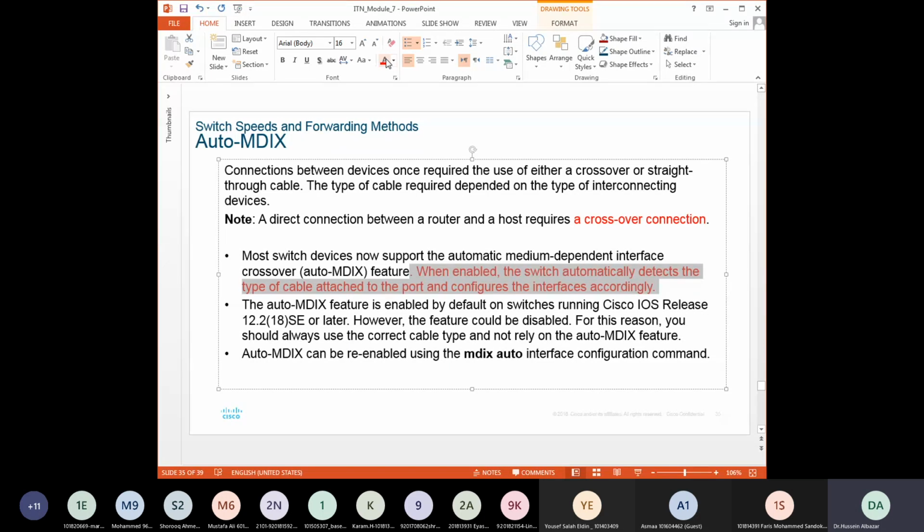For this reason, you should always use the correct cable type. Do not rely on the Auto MDIX feature. Sometimes we will select an incorrect cable and MDIX is disabled, so we have a connection problem here. So how can Auto MDIX be enabled? By using the mdix auto command in interface configuration mode. So we access the interface, then we simply type this command.